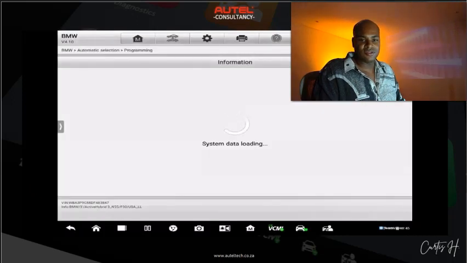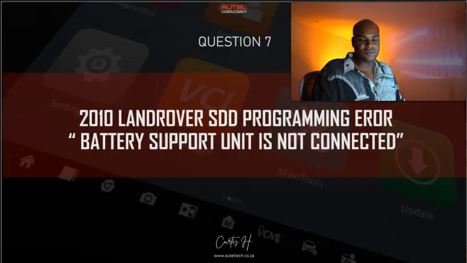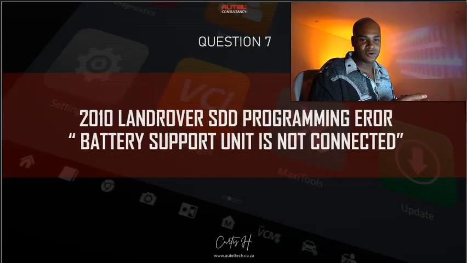All right, so the next question, 2010 Land Rover programming error.